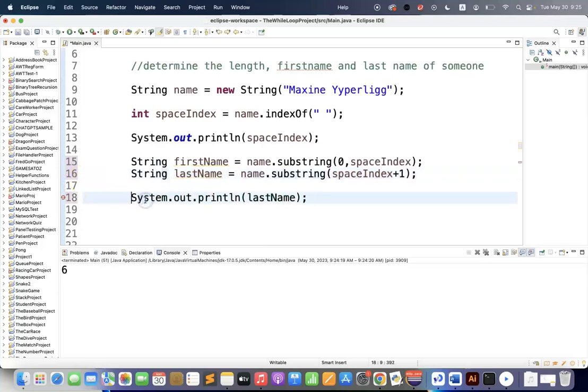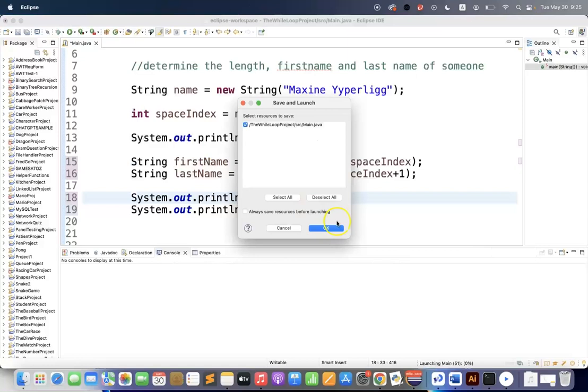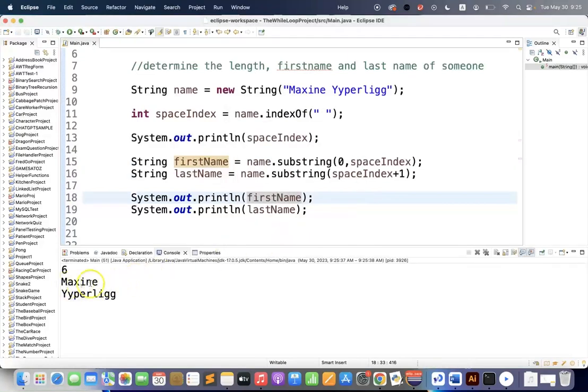Okay, and let's print out both. And we'll test if this works, and that will be the end of this introduction to string class methods. Yay! Maxine Iberlig. Let's change this to Max. Yay! Max Iberlig. Let's change it to Santa Claus. Yay! It all works. Okay, so there's a brief introduction to some very useful string class methods.